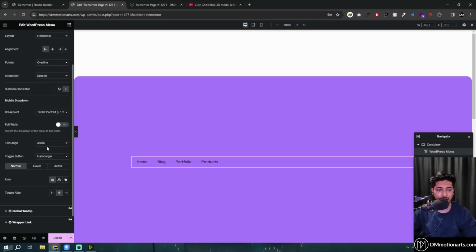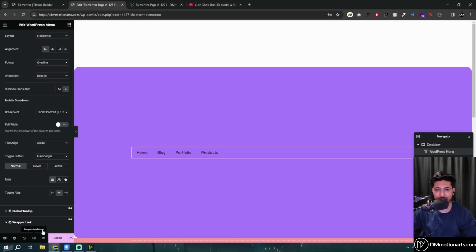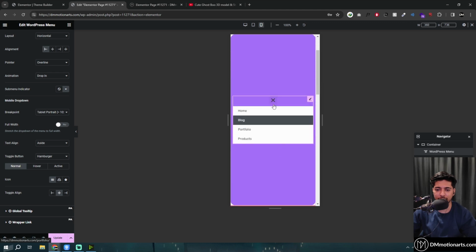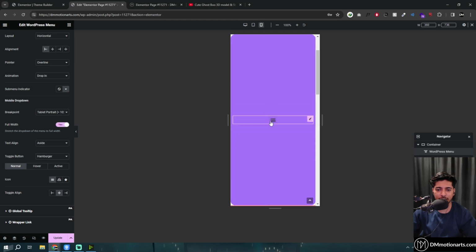So text align, this is for the mobile drop down, by the way. Mobile, I don't use this Elementor one, I think it's very buggy. Not buggy, but there are limited options. So if I go here and then click, right now it is not working well, but if I click on full width, it is actually going to do this. So basically it just moves everything below.